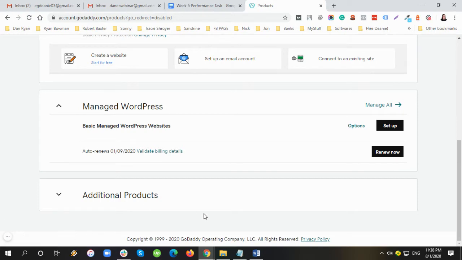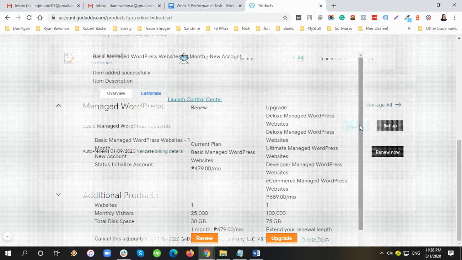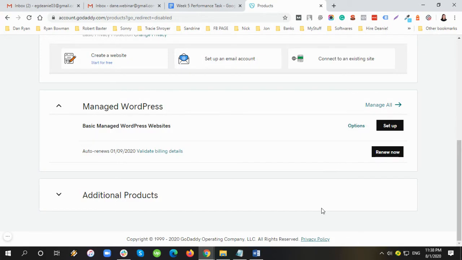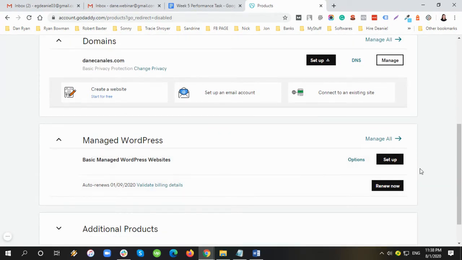Now we're back to our main dashboard here in GoDaddy, and it says here, basic manage WordPress websites. So we have options here. Let me just check our options. Also, this is for the payment, and this is valid until September 1. So we're going to set up our WordPress now.